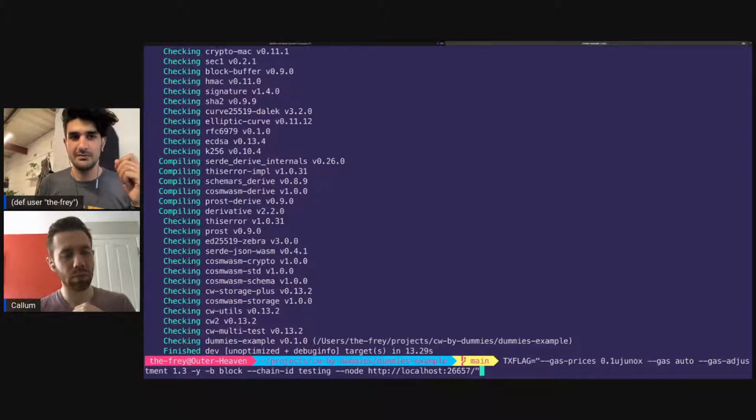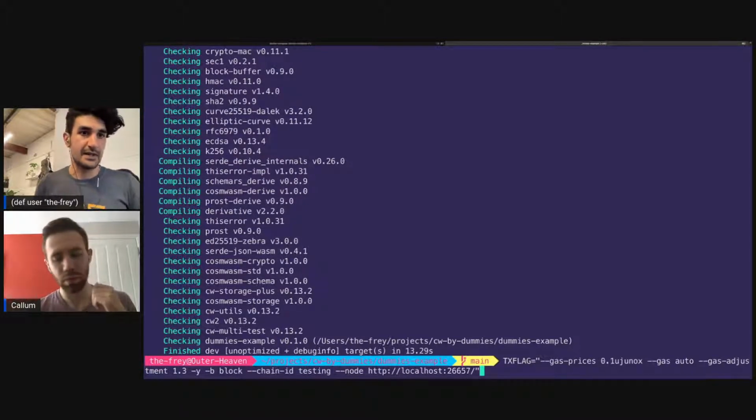133 something is the RPC port. Can't remember. No, not RPC. It's the REST, the LCD API port. And 26657 is the RPC port by default. So obviously you can reconfigure those values, but we haven't, so we know it's going to be localhost 26657.